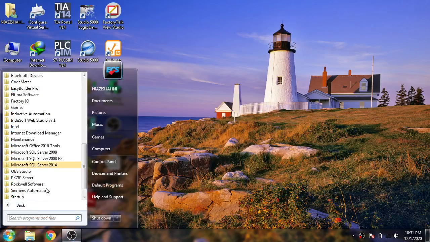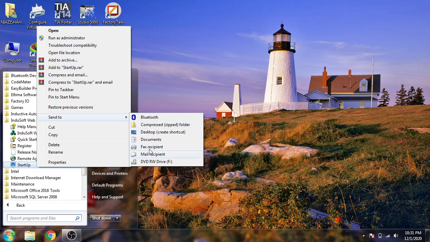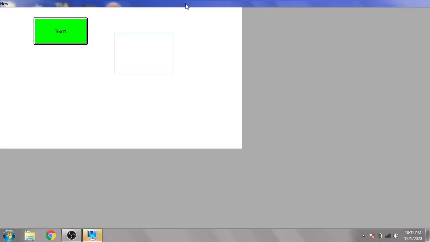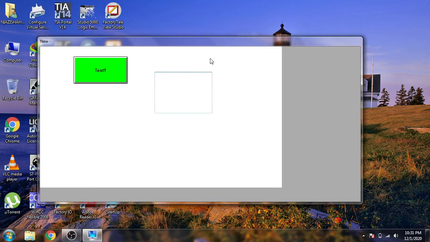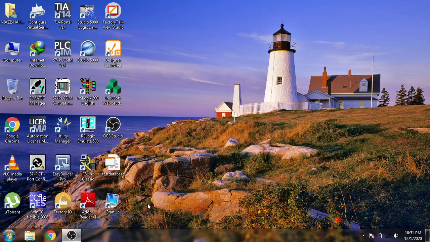Now I am going to all programs and going to InduSoft, and I am going to send it to desktop. You will see our startup screen there. Now I am going to double click it. You will see our runtime screen has now opened. So that's how you can access your InduSoft SCADA in your startup screen.